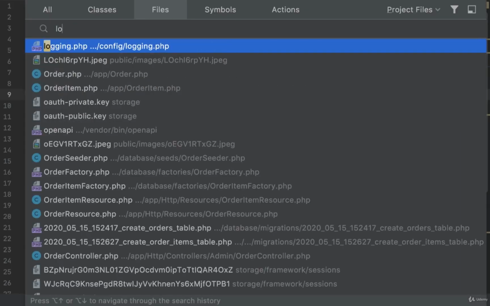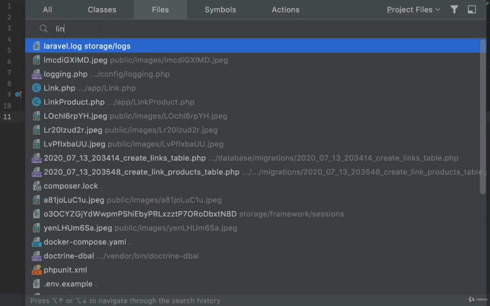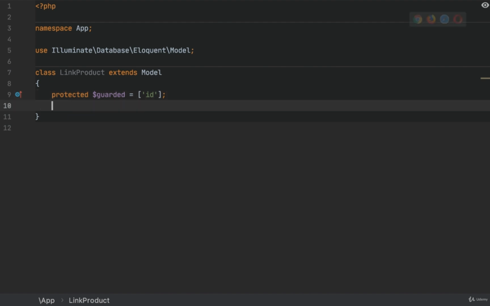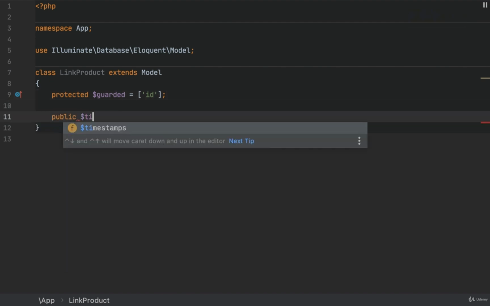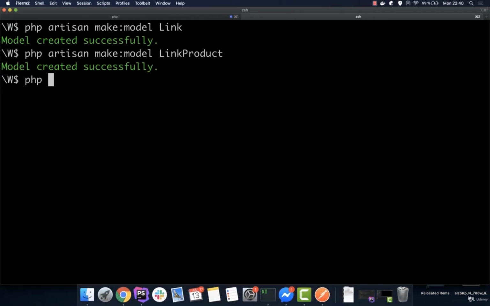Let's go to the link. Protected guarded ID here. And for the link product, let's copy this line, add it here, and also we need public timestamps equals to false. Now let's create the link controller. Artisan make controller influencer link controller.